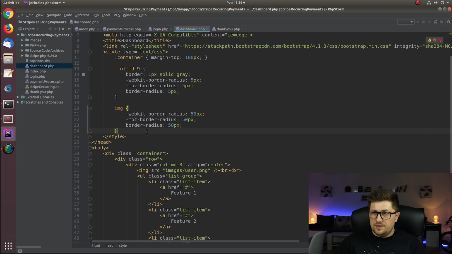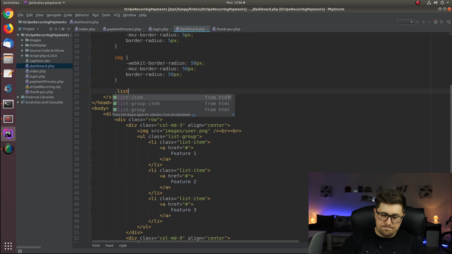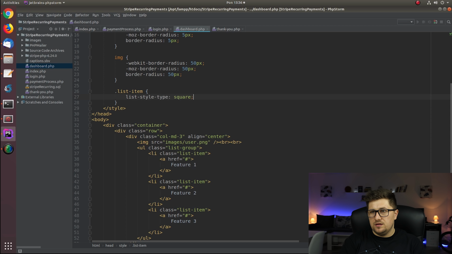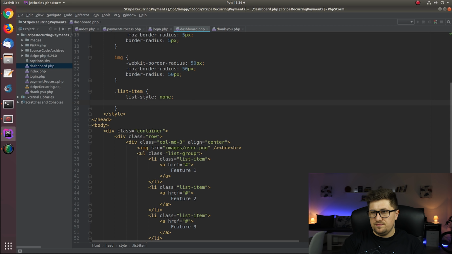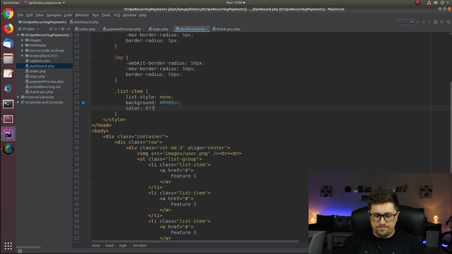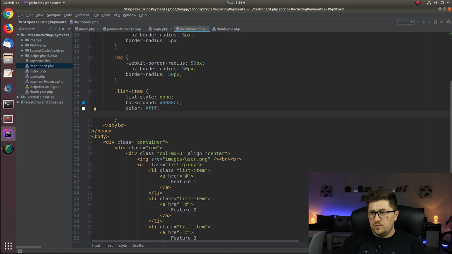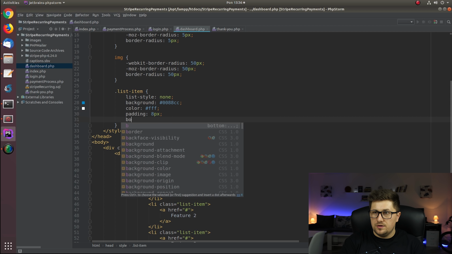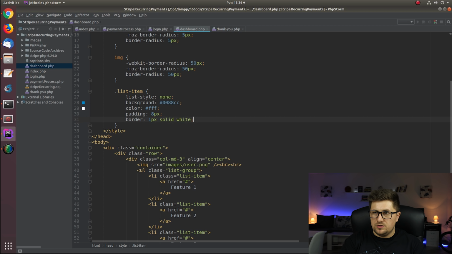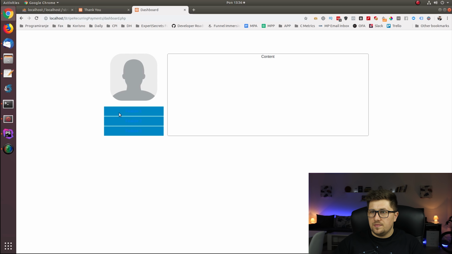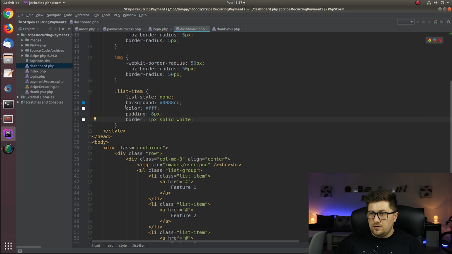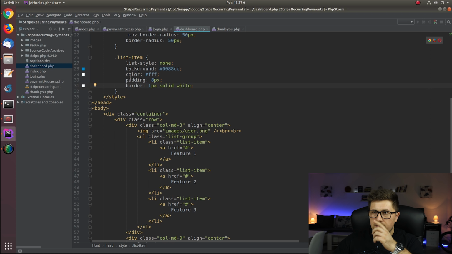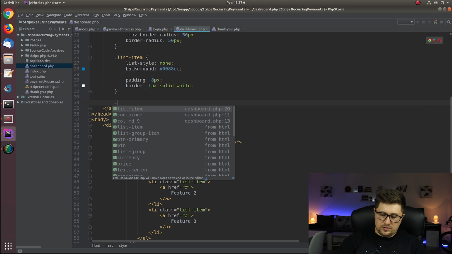Yeah. And then maybe let's improve this list items. So let's say list item, I don't know, list style, let's say none. Let's say background. Okay, let's see the color. Okay, what else we can do? Maybe let's say padding 8 pixels. What else? Maybe margin top. Well, we don't need margin top. Maybe let's say border 1 pixel solid white. Let's see what we have. Okay. Color is not good. Maybe we can do it like this.